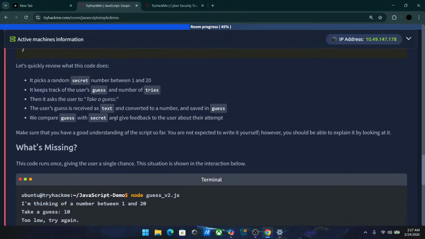Let's quickly review what the code does. It picks a random secret number between 1 and 20, and it keeps track of the user's guess and the number of tries. Then it asks the user to take a guess. The user's guess is received as text, converted to a number, and saved in guess. We compare guess with the secret and give feedback to the user about their attempt.